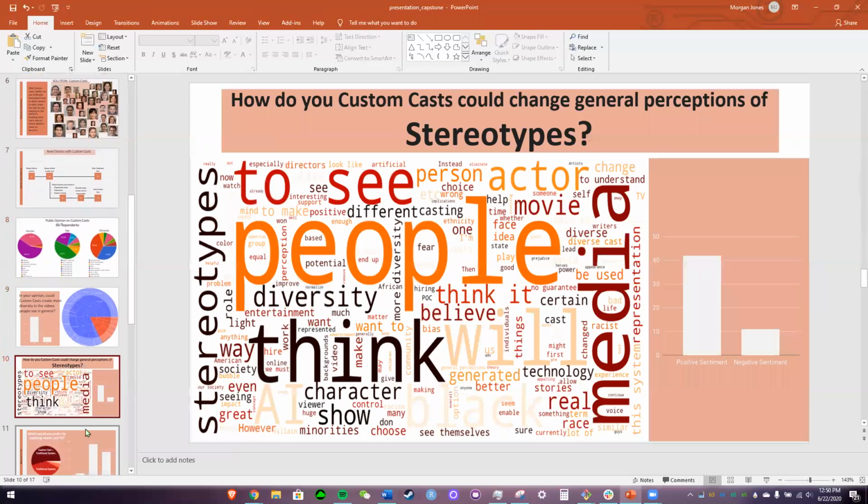We also asked our group, how do you think custom casts could change general perceptions of stereotypes? And we were able to see quite a large response with people using terms like think, to see, diversity, AI, media. And we had an overwhelming positive sentiment as well.